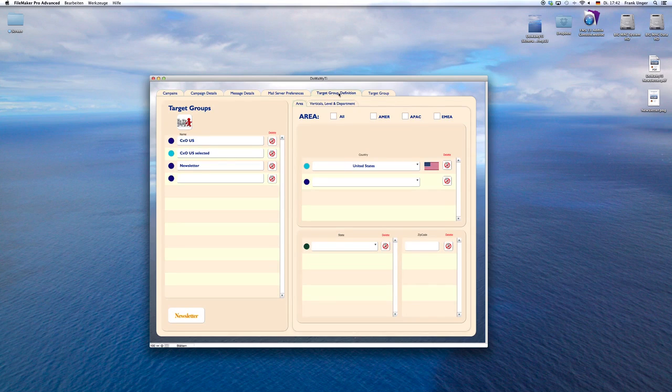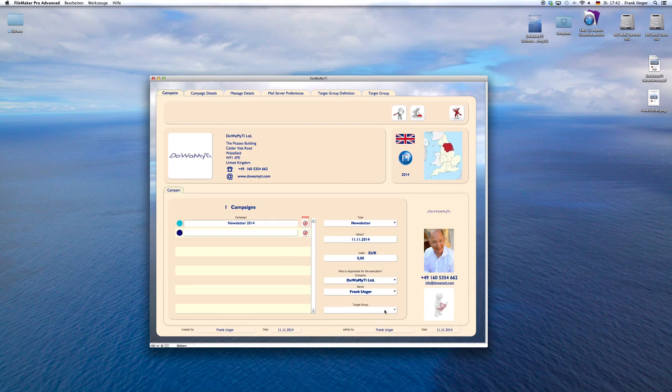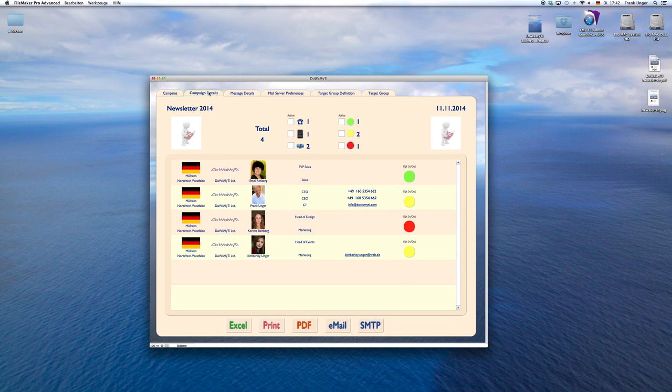And now we can select any target group, and these are all target groups which are predefined here in the target group definition. So we have CXOs US, CXO US selected, and the newsletter. So let's move back to campaigns and let's take the newsletter ones. That's it. That's all you have to do to first define a new campaign. So let's have a look at the campaign.